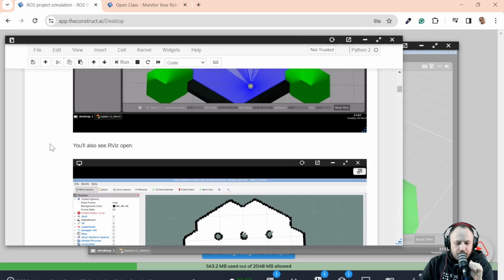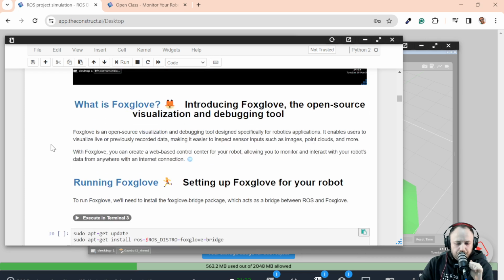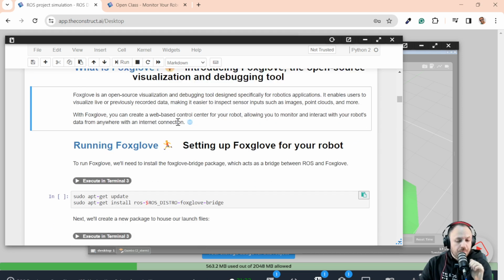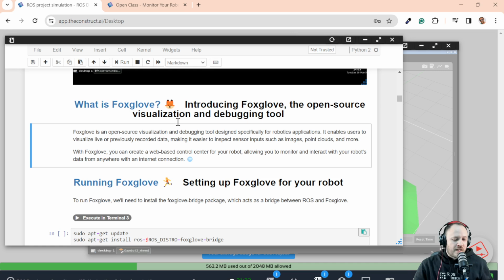Then let me keep scrolling down to here. So what is Foxglove? I can see that most of you in the chat said that you have heard about it, but basically in just a few words, Foxglove is an open source visualization and debugging tool that is very useful in robotics projects.